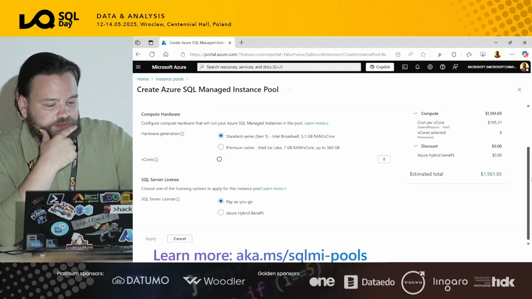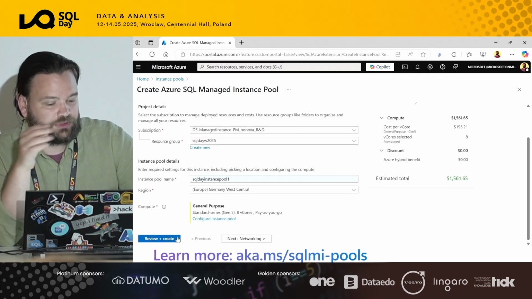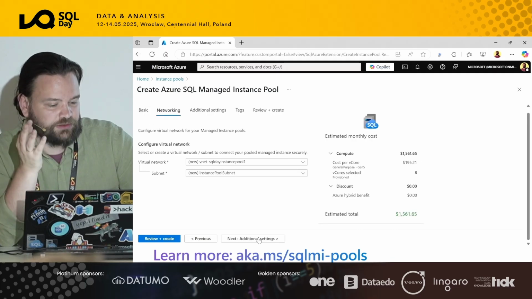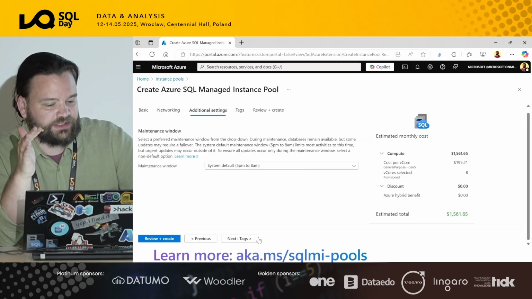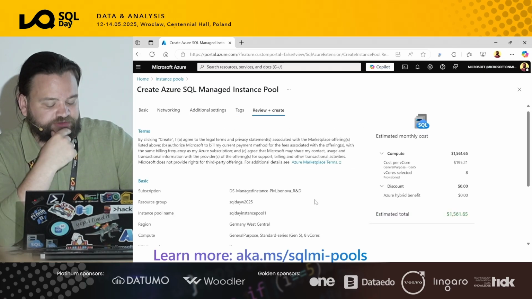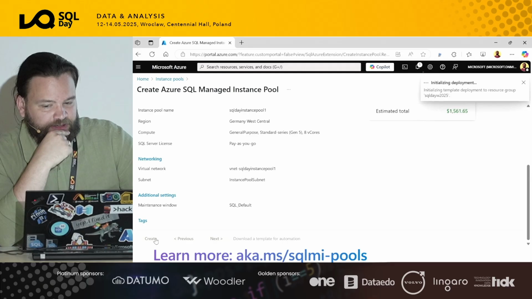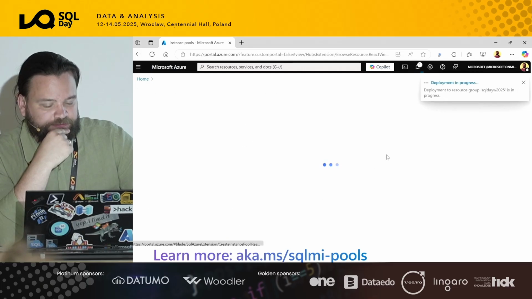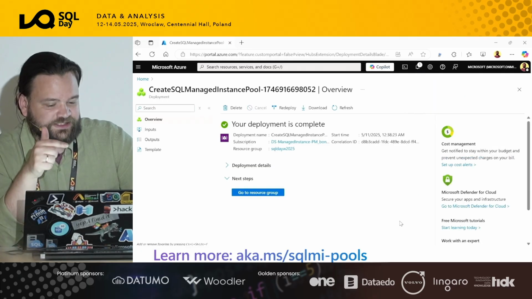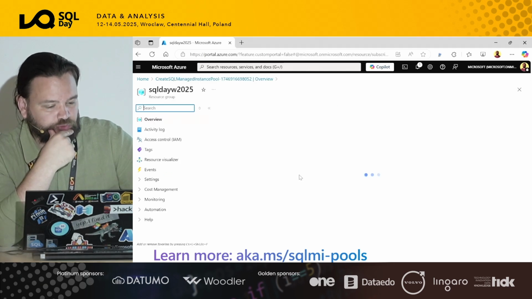And I can configure size and hardware generation for instance pool, and this will be applicable then for all instances within it. I go to networking. Here I will create a new VNet that will be used for this managed instance. I go through some additional settings. These are all good defaults, so I will just create this instance pool. And once this is done, the workflow will show me that this is done, and it will lead me to resource group from which I will be able to open instance pool.